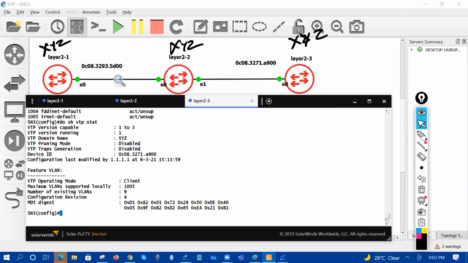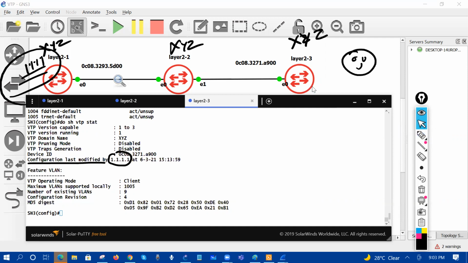Can you see that? And who is 101? This guy. So if you're sitting over there, you can easily identify who has modified my VLAN database. That's the use of the updater identifier. That is the use of the updater identifier.